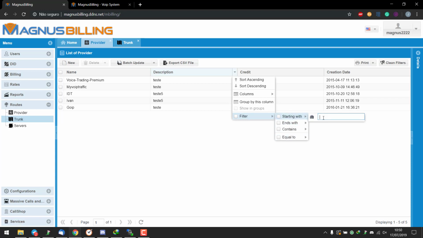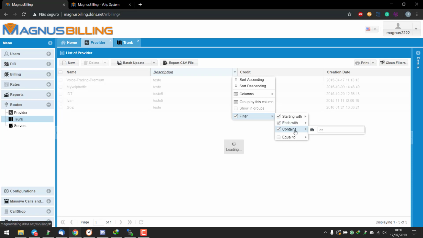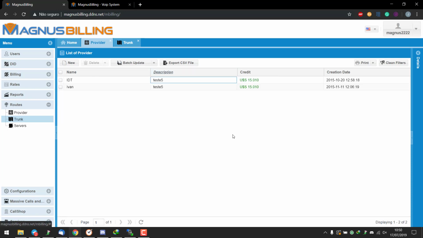For example, I want a description that starts with T, contains ES, and ends with 5. And as you guys can see, all the filters that I put in fit this description.